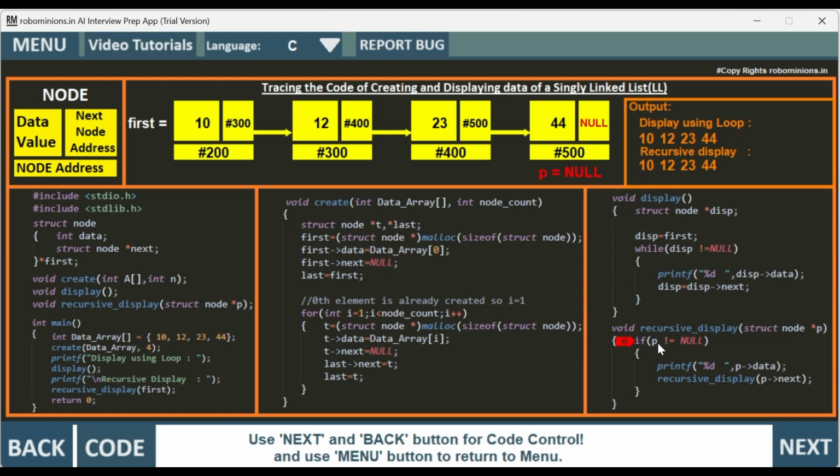P not equal to null is false. So it doesn't go inside the if condition. It comes out of the recursive function once, again comes out, keeps on going, and comes out of the recursive display. So all the data has been recursively displayed, 10, 12, 23 and 44 of the linked list. Finally it comes out of the main.